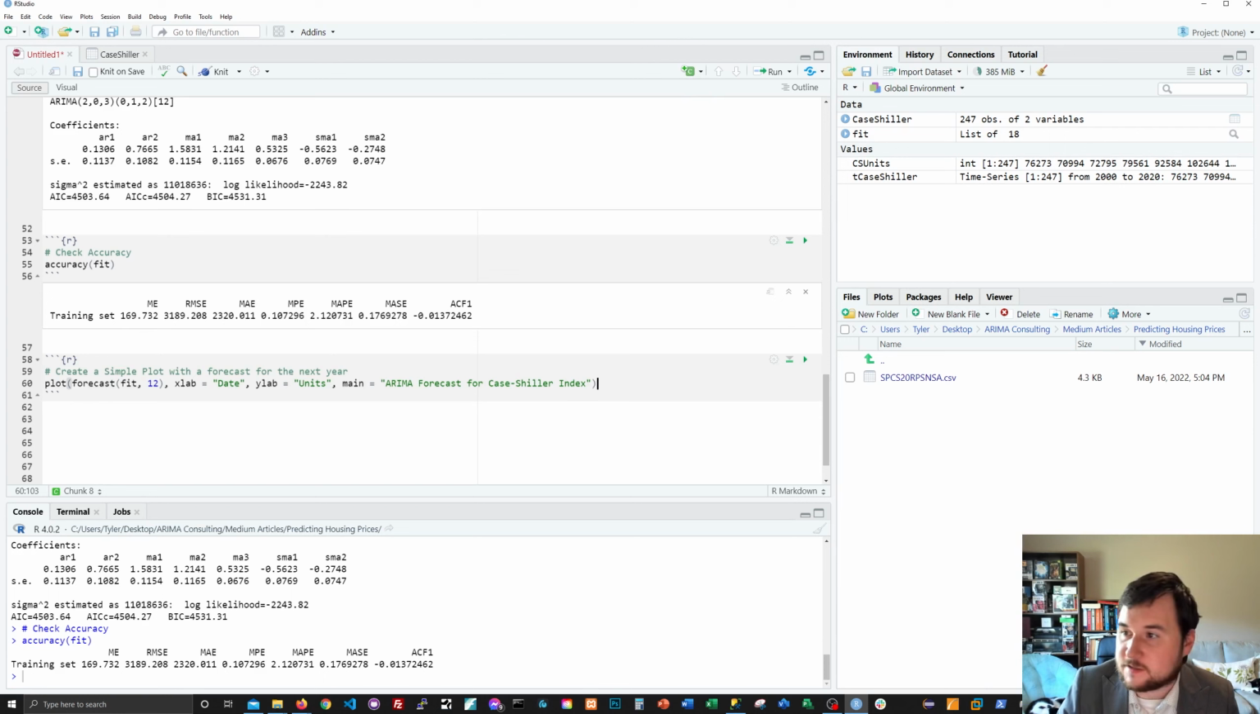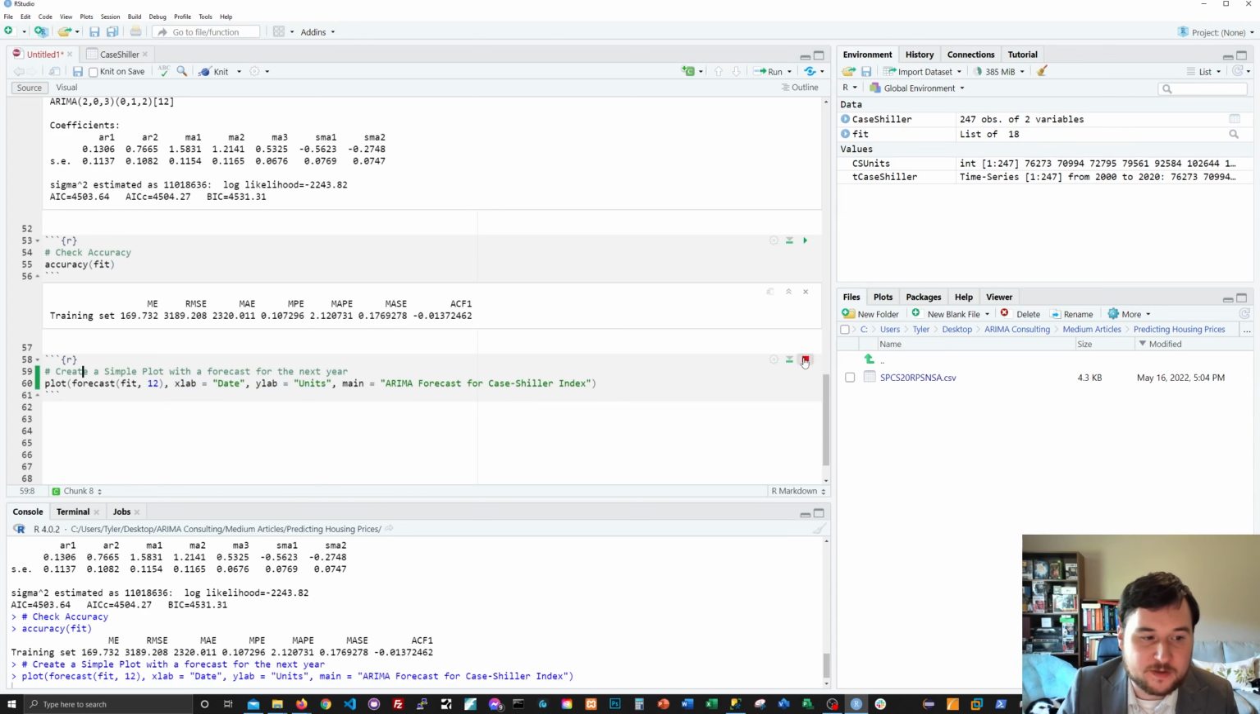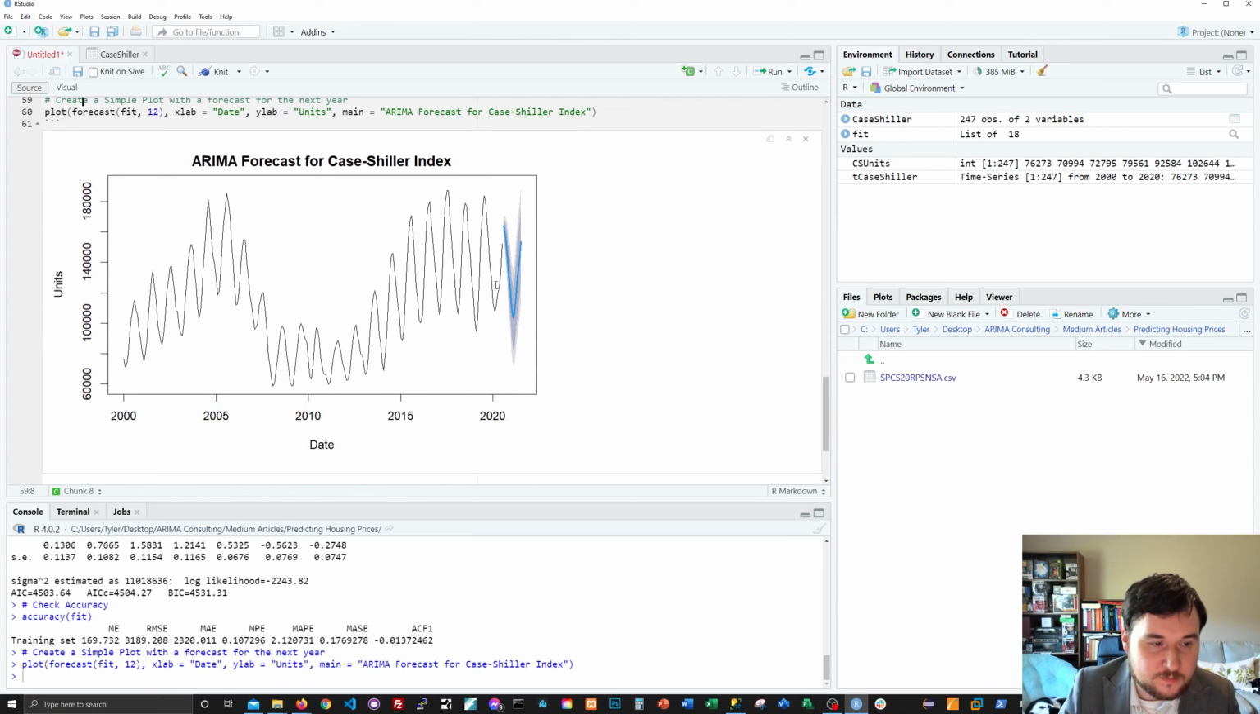Now, if we go ahead and plot this, the next chunk down, we're going to plot it and make a forecast. What's cool about this is you can embed the forecast function inside of plot. So we're going to forecast with our fit model that we just made 12 months in advance. 12 units will be 12 months. We'll have our X label be the date, Y label be units, and we'll title the thing and make a basic plot.